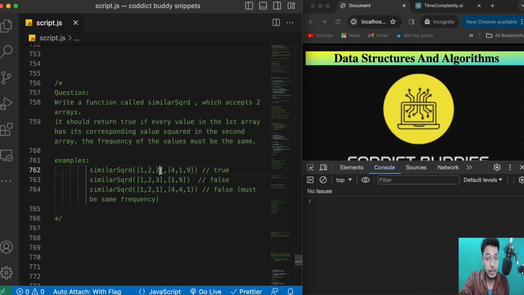So as you can see by this example clearly, here we have 1 2 3. So if you go in order, it should contain like 1, 4 and 9, right? But right now it is 4 1 9. So you have to find out the number and its corresponding squared value.